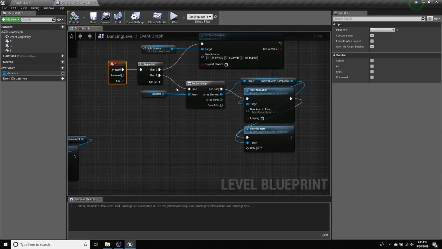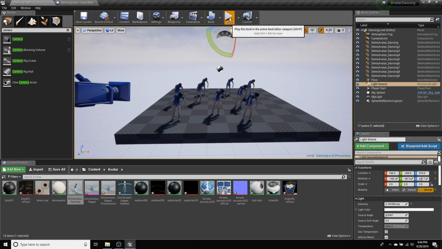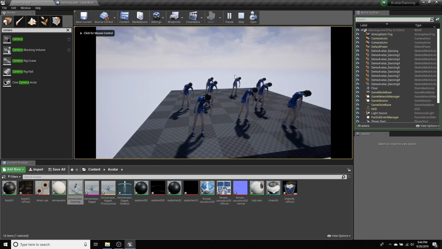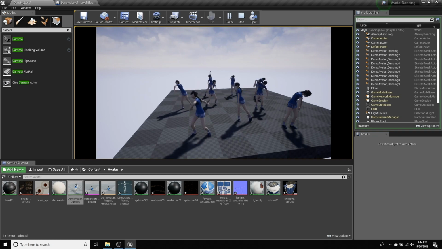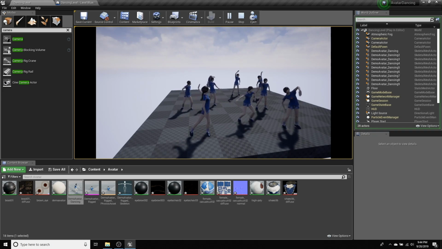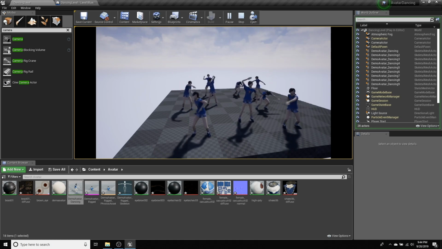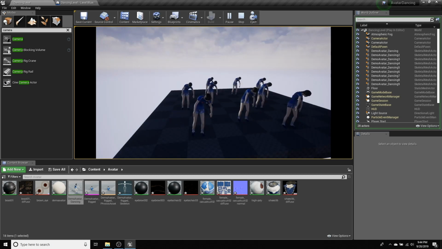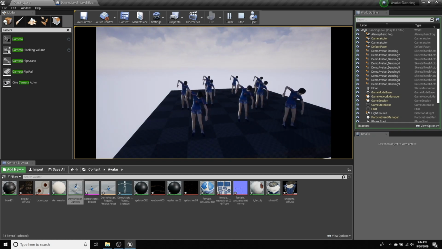So let's see if this works. I'm going to hit play. I'm going to hit P. I'm going to click in the scene first. All right, let's get everyone moving. Hopefully it doesn't take too long. All right, everyone's dancing, everyone's moving, and I'm gonna go ahead and hit T, dramatic light with that super slow unison, which is very satisfying.